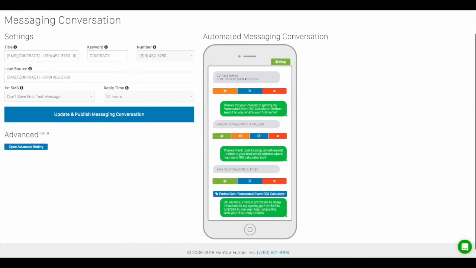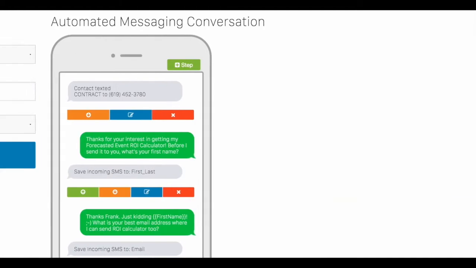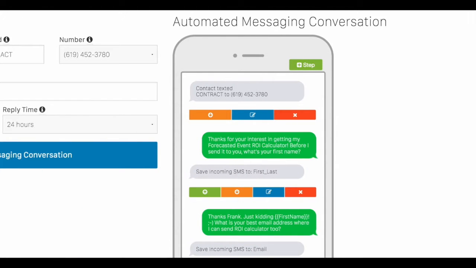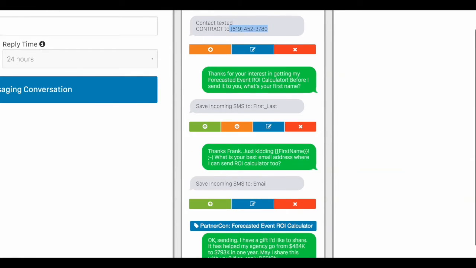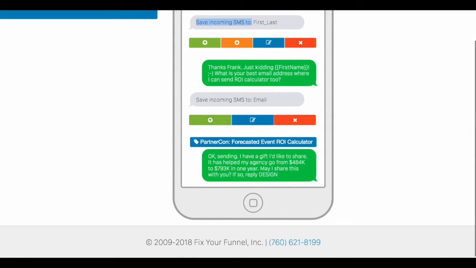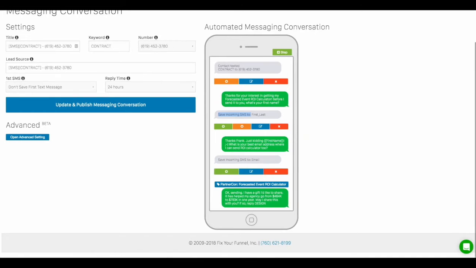Right here, this is how you can build the text message right in Fix Your Funnel. If someone texted the word contract to this phone number right here that you're seeing, then you can write out the responses and then ask them questions. If they respond with the first name, then it starts to save it into Infusionsoft. And then basically you can tag them, and the tag will kick off a campaign inside of Infusionsoft, which is pretty darn amazing.